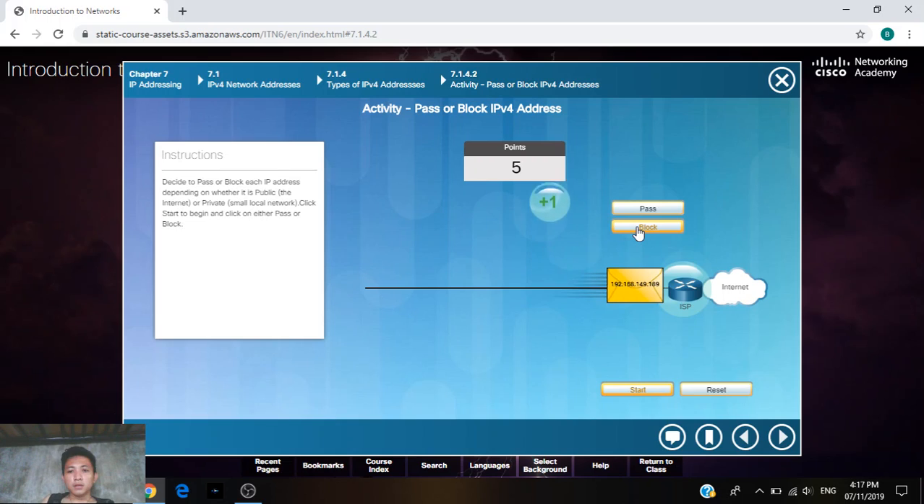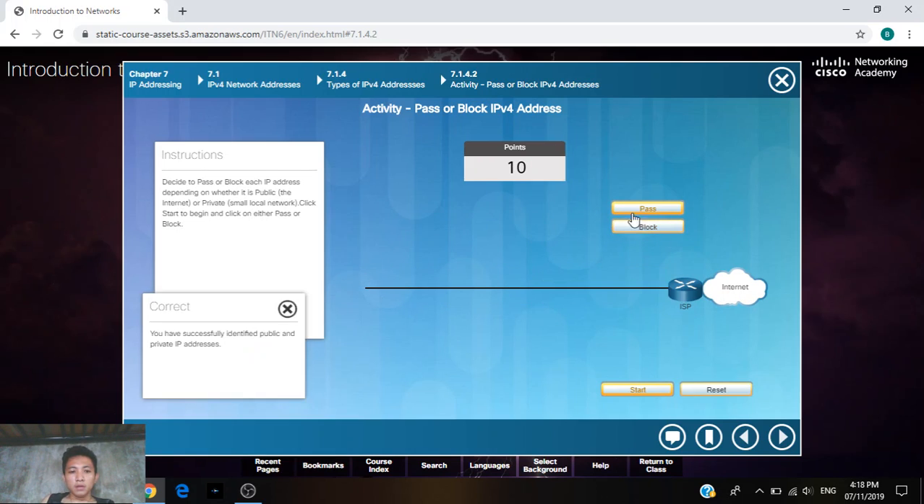So 192, block. This will be public, a public again, then block, oh sorry. A pass again, this is public, then block because that's private. So you have successfully identified public and private addresses. Remember that a private small local network starts with 192.168, 172, and 10. So let's find another activity for this chapter.